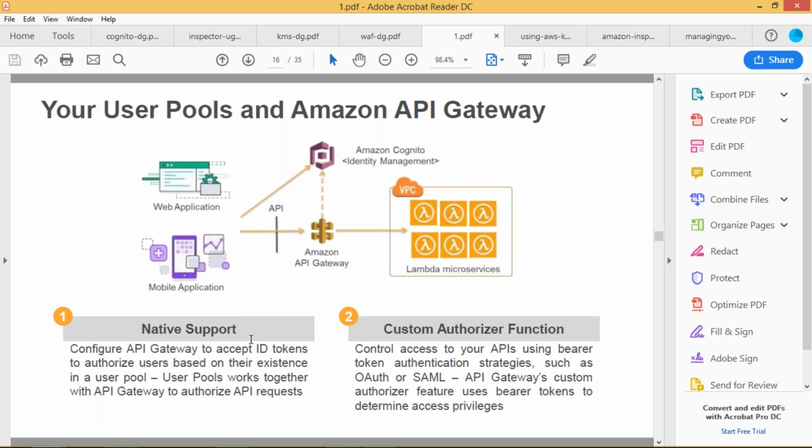So the first thing is native support and custom authorizer functions. You configure API Gateway to accept ID tokens to authorize users based on their existence in the user pools. User pools work together with API Gateway to authorize API requests and control access to them. Bearer token authentication strategies such as OAuth, API Gateway, or the custom authorizer feature use bearer tokens and determine access privileges. So these are the mobile applications, and then the user can access Cognito, and then it goes to the API Gateway.